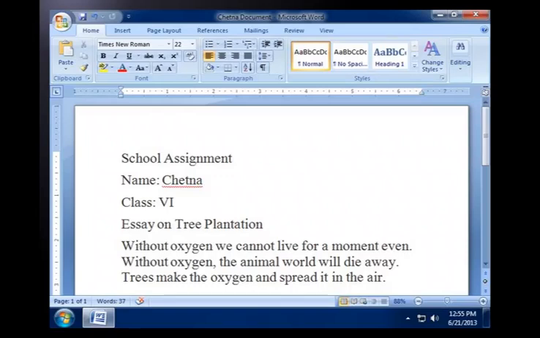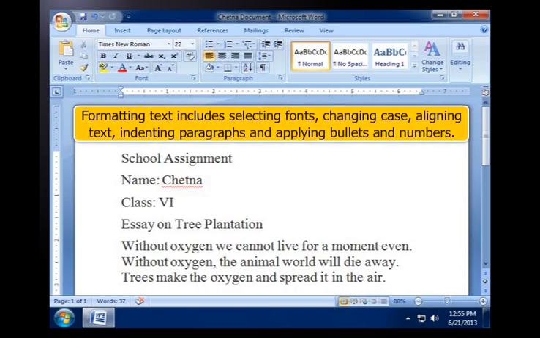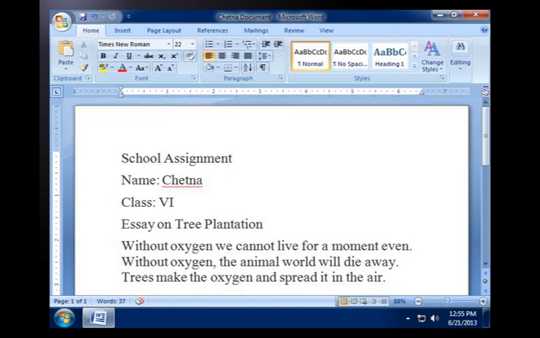Once we have written text in a document, we can format it to appear in a more elegant or stylish manner. Formatting text includes selecting fonts, changing case, aligning text, indenting paragraphs, and applying bullets and numbers. Font is the style or manner in which text is displayed in a Word document. A font has face, size, style, and color as its attributes. We can select or change these attributes to change the appearance of text in a document.